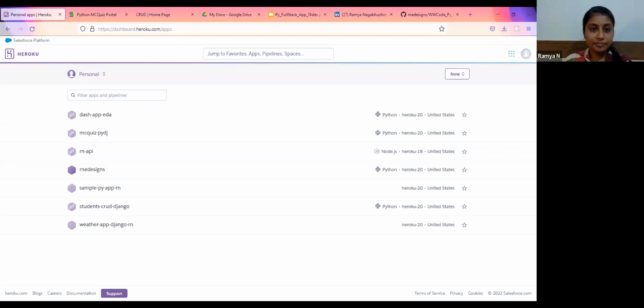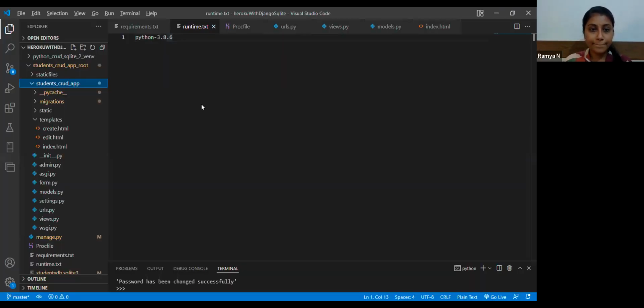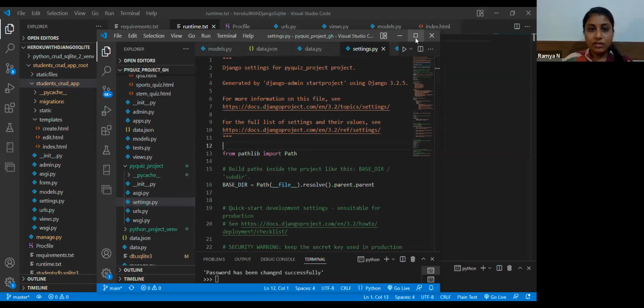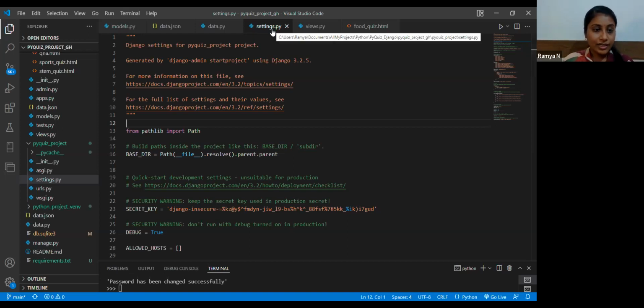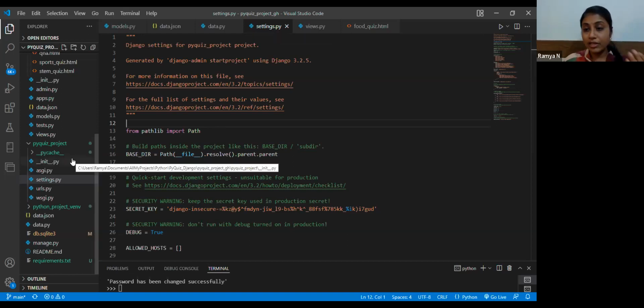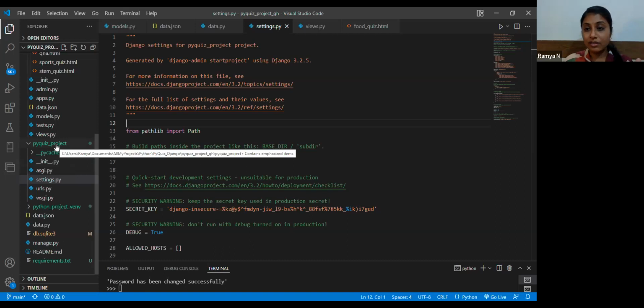Another part, right? This is basically about settings for the database configurations. Before you check in the code to the Heroku Git, you have to make sure certain elements are configured within the settings.py, right? Settings.py will be created under the Python Django project.